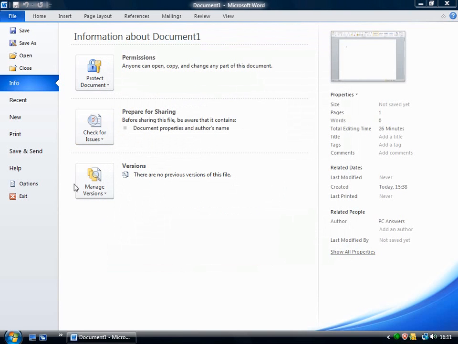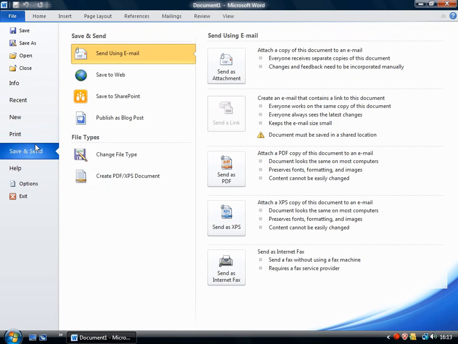This menu helps you to manage previous versions of the file. There aren't any here for you to see, but if there were, you could click back through the changes that you've made. This one contains your various saving and sending options.